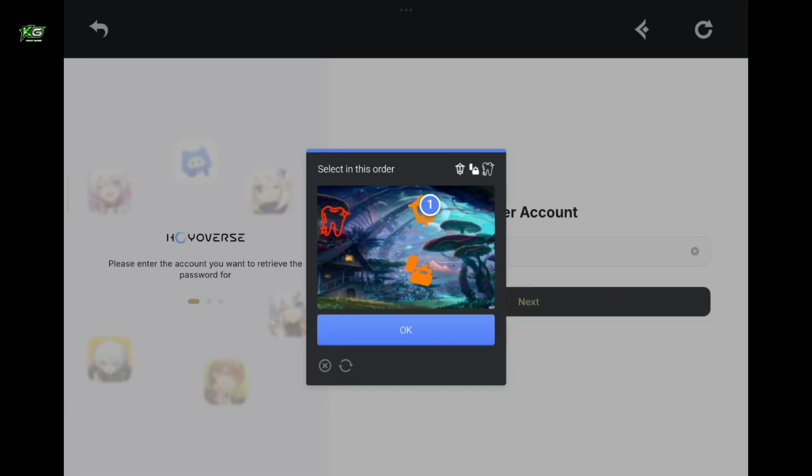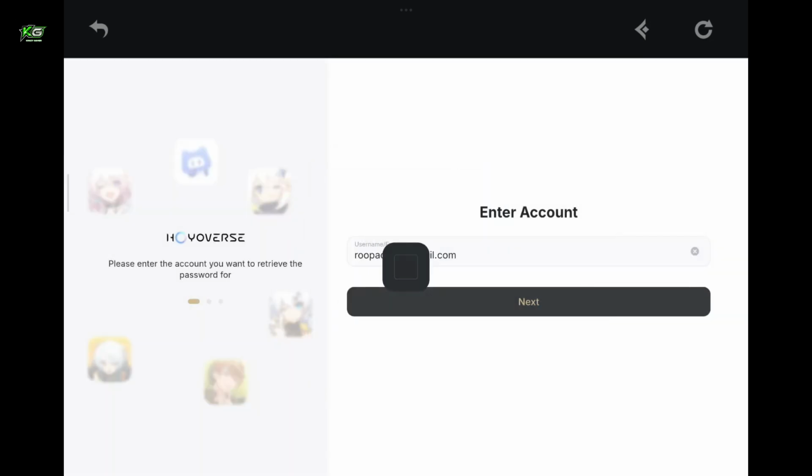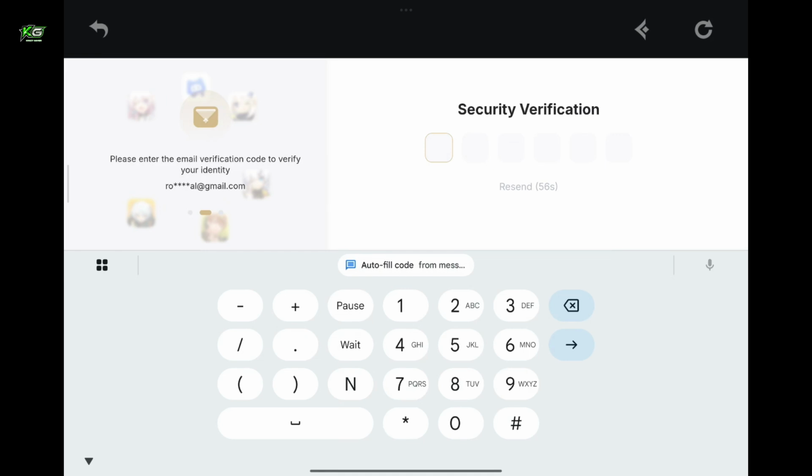You may need to verify that you are not a robot or so, and once you are done, you'll be asked for a security verification code that will be sent to you on your provided email. Simply go ahead and open up the email inbox and you'll receive an email from Hoyoverse. Type down the email code that you received.